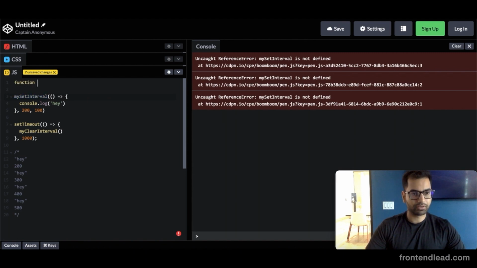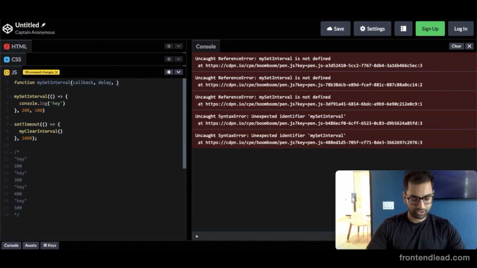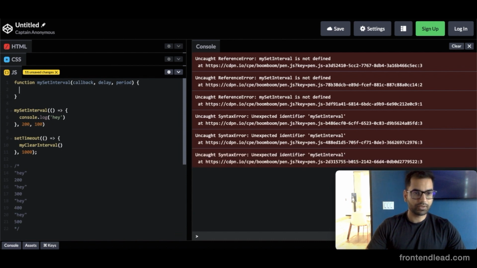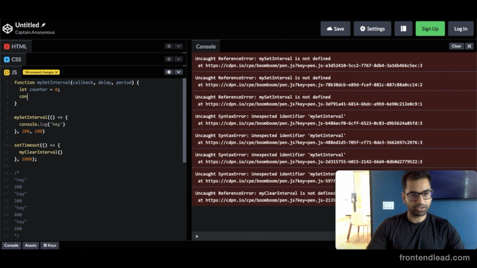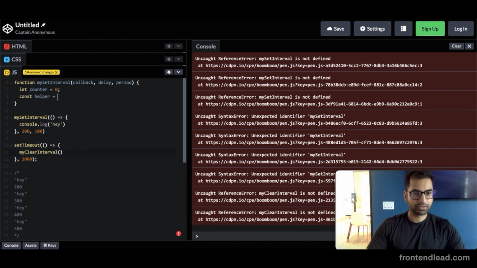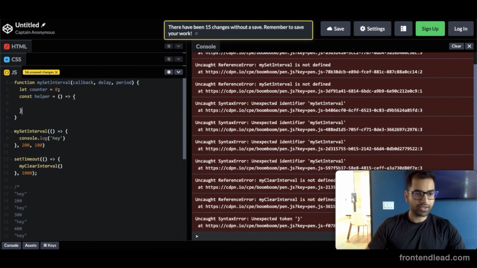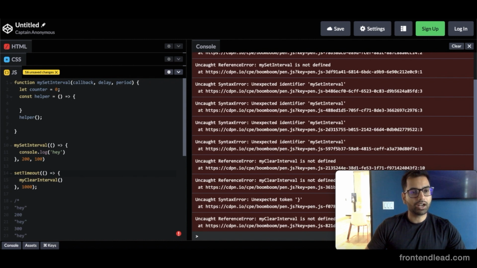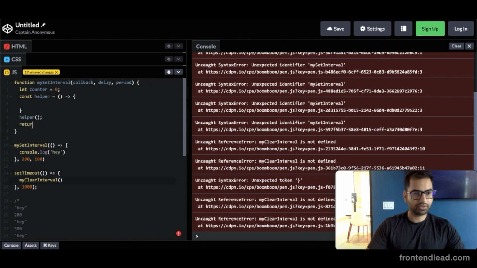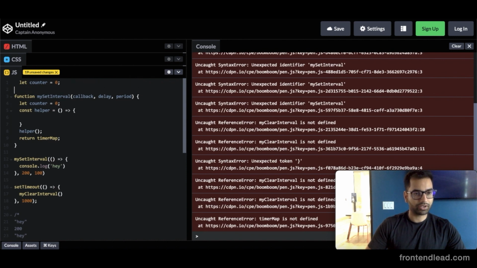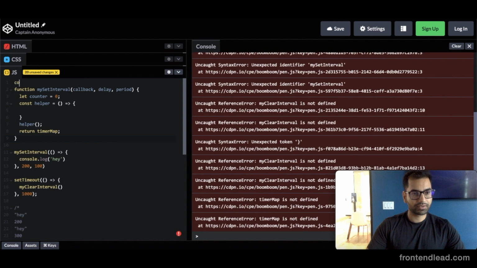So I'll create a function called mySetInterval, which takes in a callback, then our delay, and a period as well. In here, we'll create a counter variable that starts off at 0, and then we'll also define a constant helper function. Eventually we'll want to call this helper function, and this will return something called a timer map, which is a map object that we will create, mainly to keep track of our timer itself. So let's call it const timerMap, which is just an empty object.